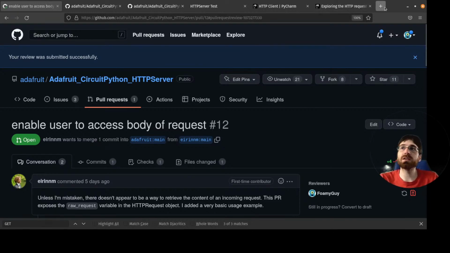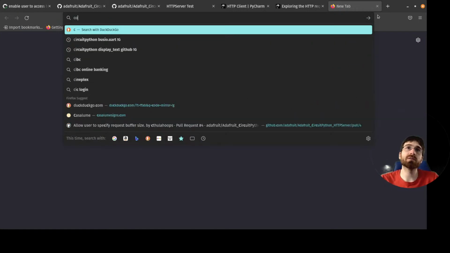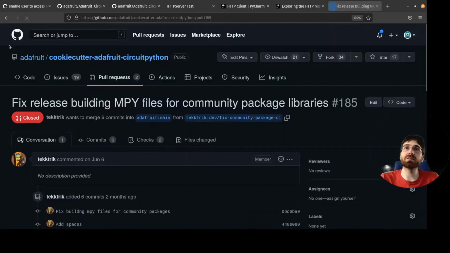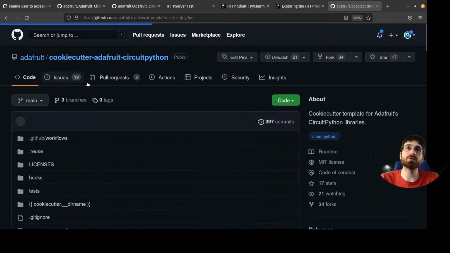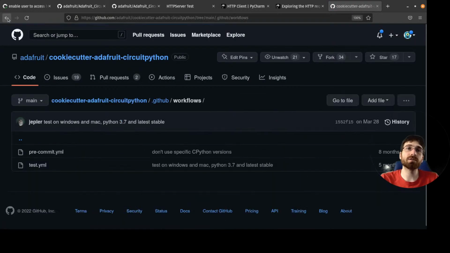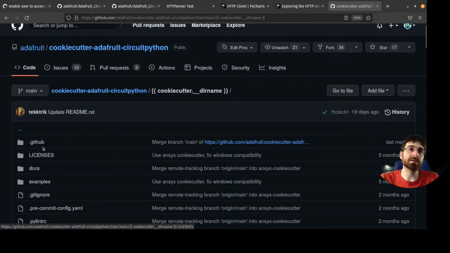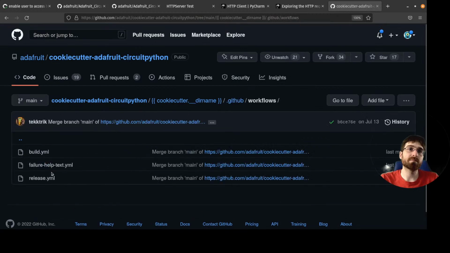And so the main action item for me is in the cookie cutter repo. We're going to make a pull request that introduces a new actions workflow. Well, not on this repo itself, but actually inside here, which outputs the size of the MPY file and the size of the strings.